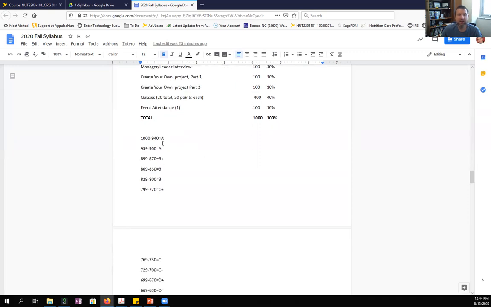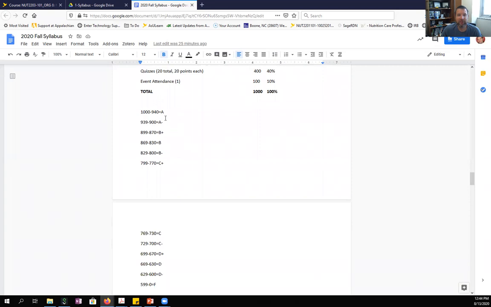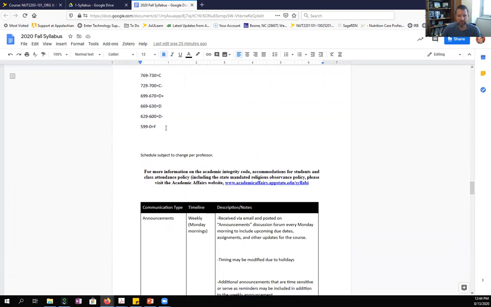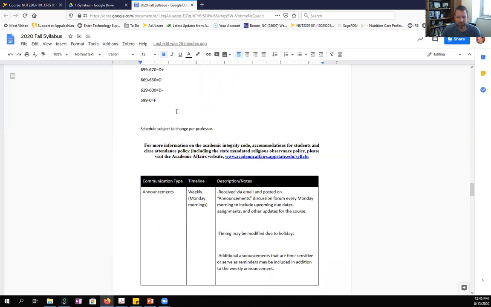So here's the breakdown of the scores just in points. If you end up with a total of 940 to 1,000 points, that's an A, 939 to 900, and you can go down and look at the rest of those. This should also show on As You Learn in the grade book in terms of where you're at that point in the semester, where your grade would be.